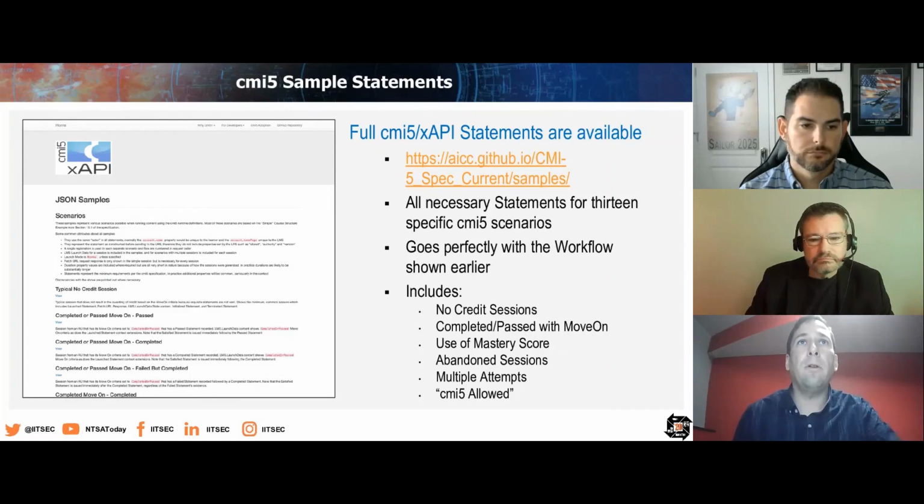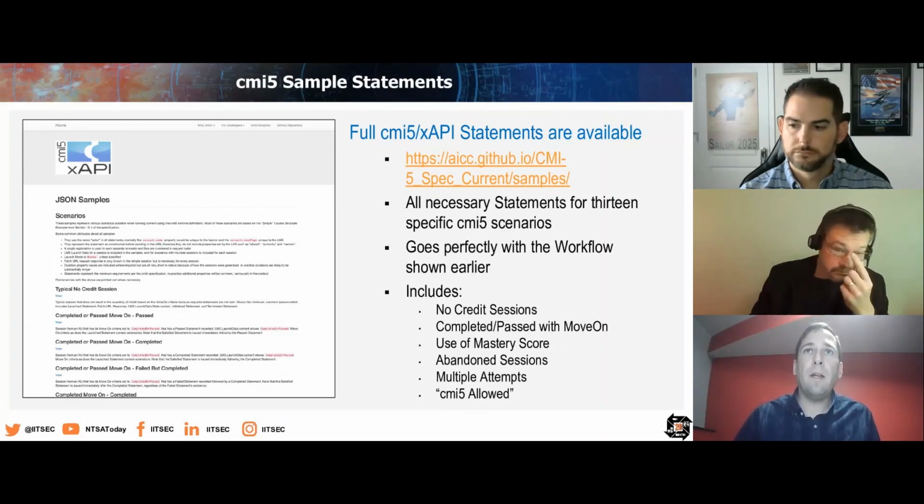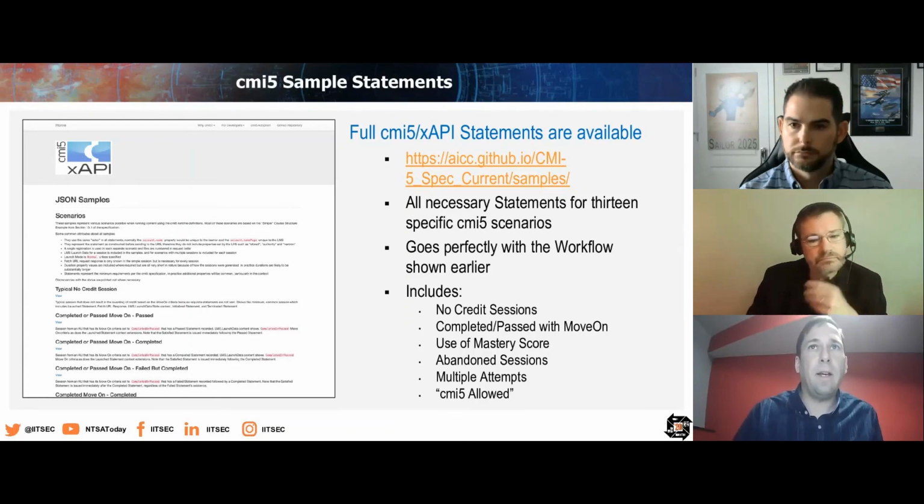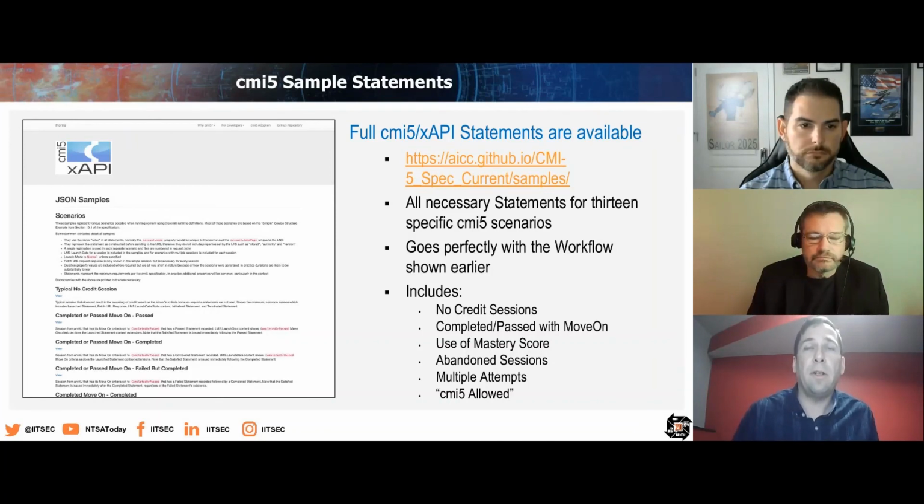So getting into just a few of the resources that we've got from the cmi5 working group, sample statements. You can access the samples at this site, and we give statements for 13 different specific cmi5 scenarios, and it goes perfectly with the workflow that we've shown throughout this presentation, and it includes a lot of different sessions. So it gets into what happens if you want to do no credit, how you use the mastery score. Art talked about that a lot, but this is the specific code to do that, how you do multiple attempts, and then of course exploring the notion of what cmi5 allowed actually does.